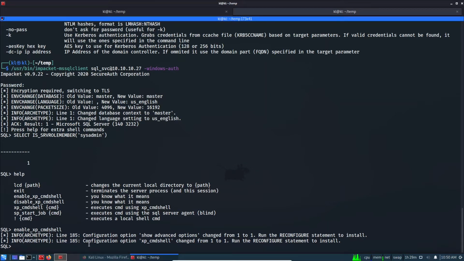Also, one more thing, if you find that this has changed from 0 to 1, then run the reconfigure statement to reconfigure the configuration, otherwise it will not come into effect. So just make sure that you run this if the setting has changed from 0 to 1.